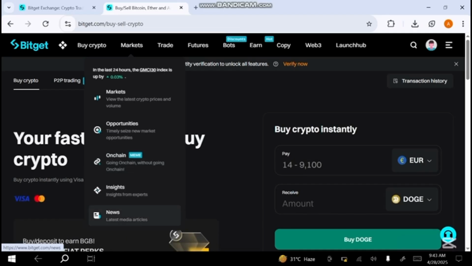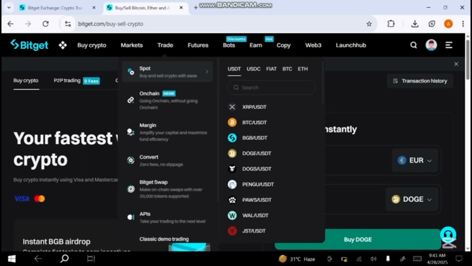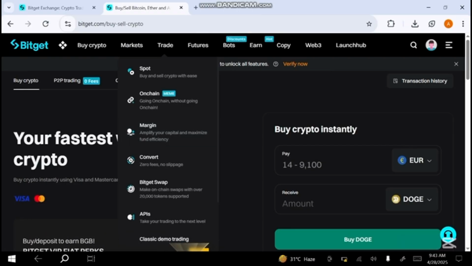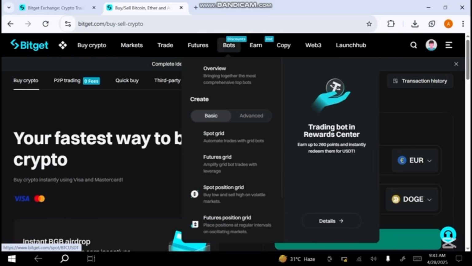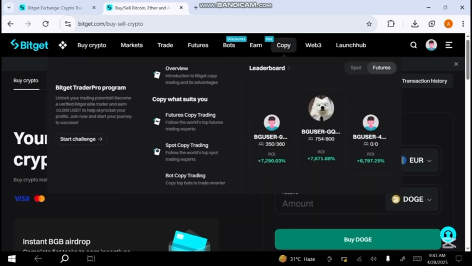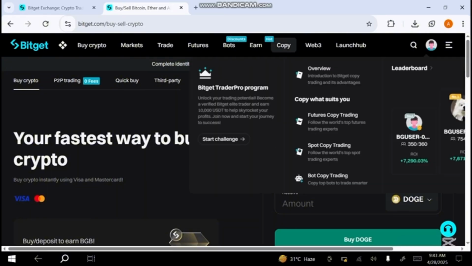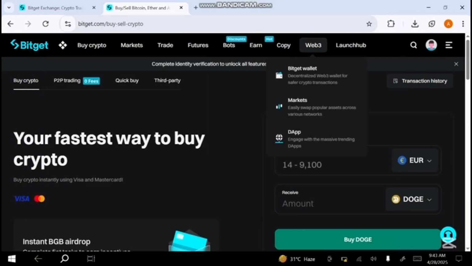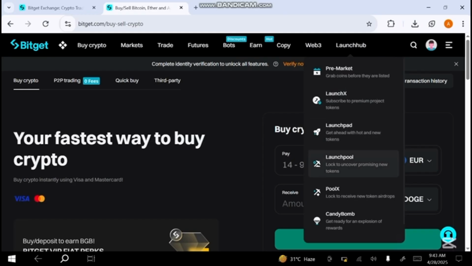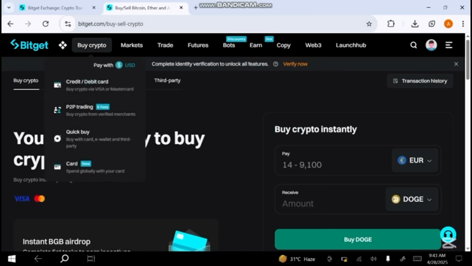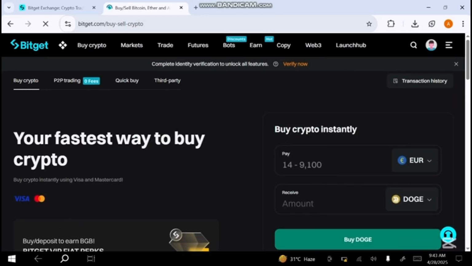Now here let's talk about the features that you have. Here you have buy crypto, market, trade. You can see here spot trading, margin trading, convert, Bitget swap, and here you can also see the future trading as well. And you can see here the boards and copy trading as well. Here you also have web3 and launch hub as well. I will show you buy crypto in a bit detail. Here I will go with the debit and credit card.